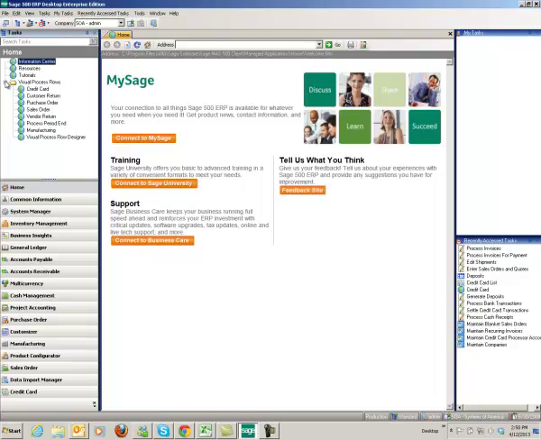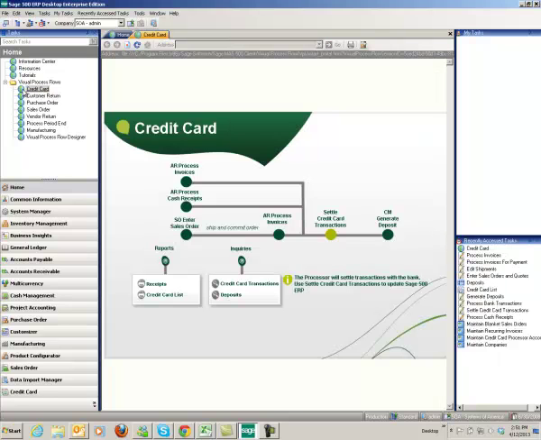From the Home menu, we can expand the Visual Process Flows folder. Then we double-click on credit card to see the process flow. This is a graphical representation of the workflow associated with credit card processing.